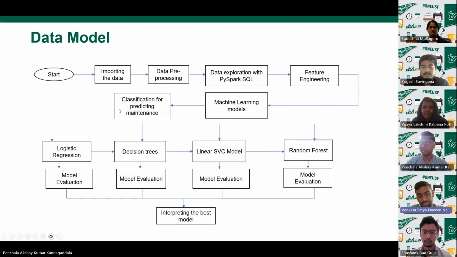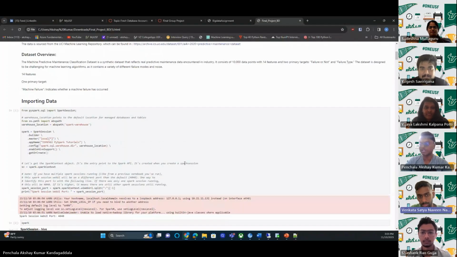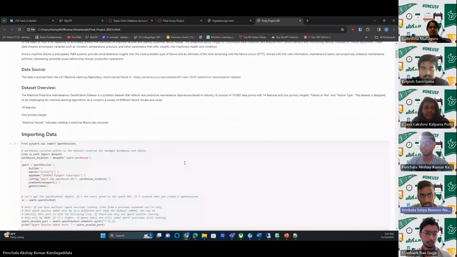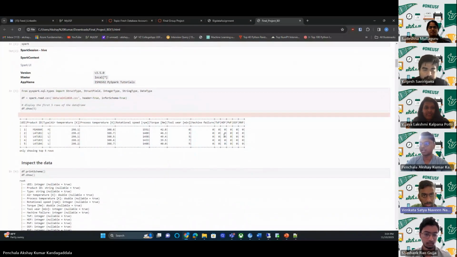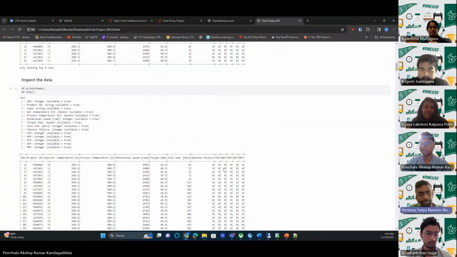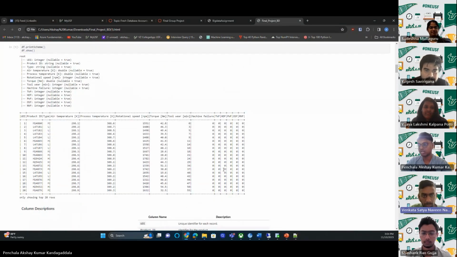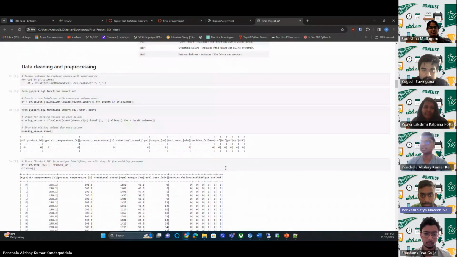So now the code part will be explained by me. Let me navigate to the code base. So here we have started the Spark instance, followed by importing the data. As you can see, this is the data structure. We have 10 columns, and there are two categorical variables here, which are the UDI and the product ID. So we have inspected the data here, and the results can be shown. And yeah, the data cleaning and processing have been done here.